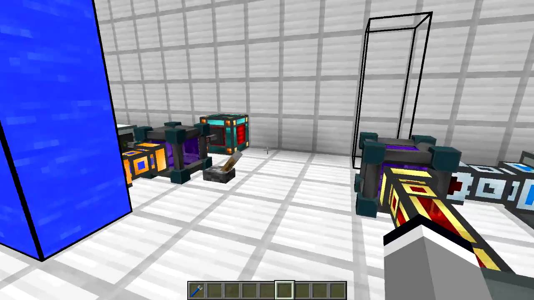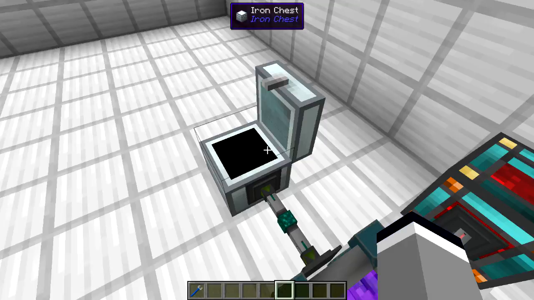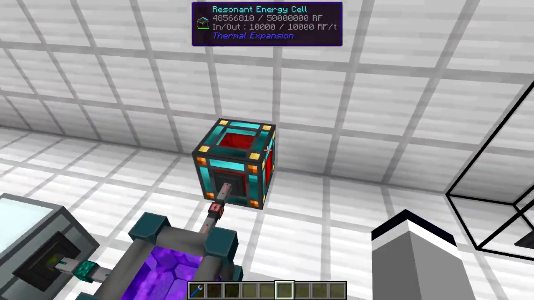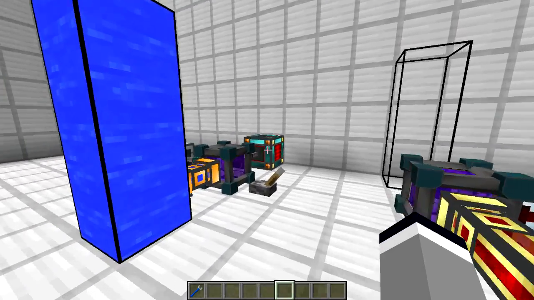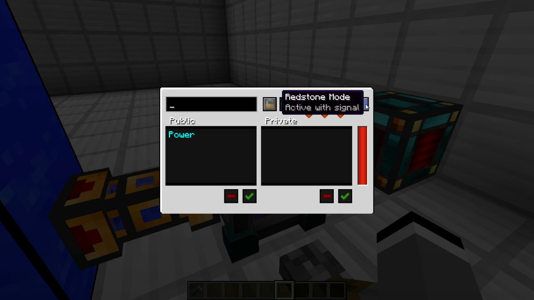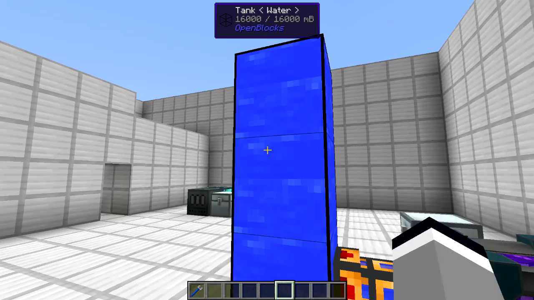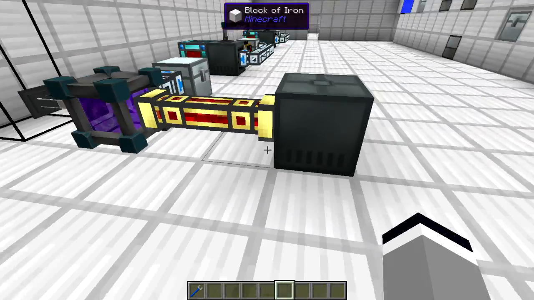energy. So what I've done here, I've set up a little system that will send these items to here, send the power to this machine, which is actually, even though the lever is in an off state and I have active with the signal, it's still sending the power through. I'm not sure if that's a bug, but that's what it's doing. Also, I've got this set up to send water to this tank.